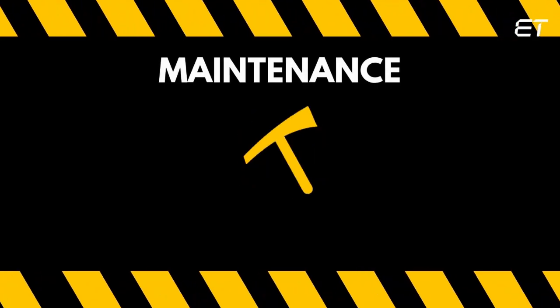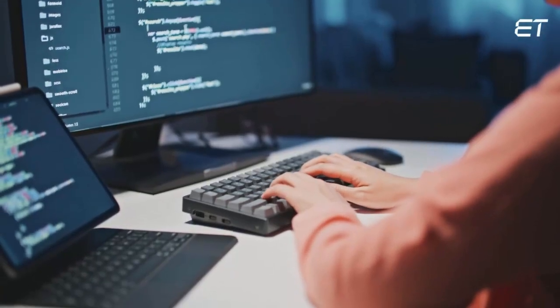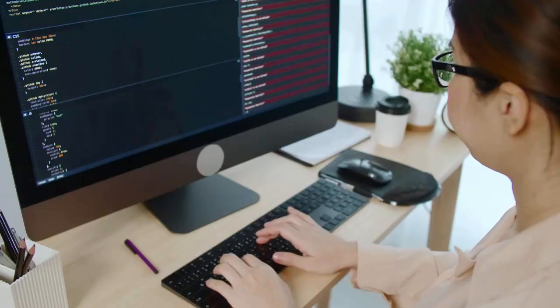Phase 6 Maintenance. The journey doesn't stop. Regular updates, bug fixes, and new features keep the app fresh and functional. And that's it. 6 phases and one amazing app.